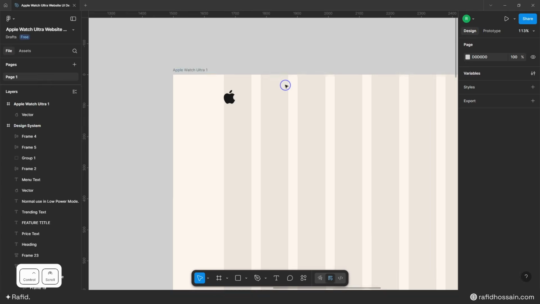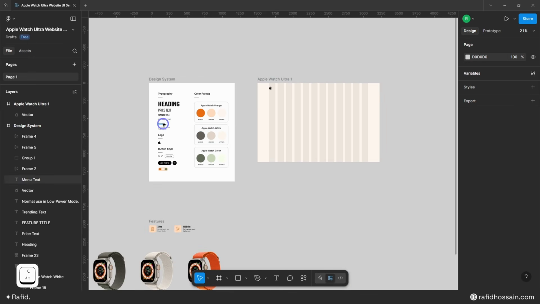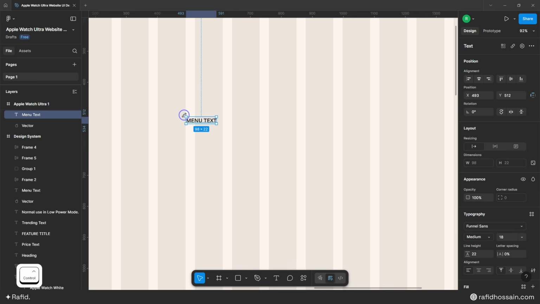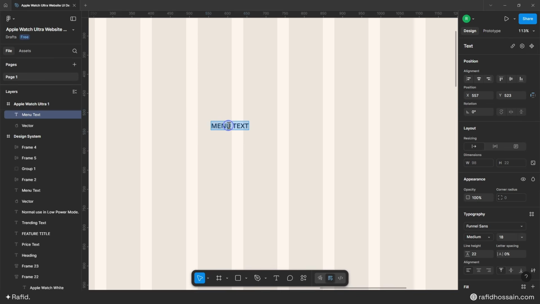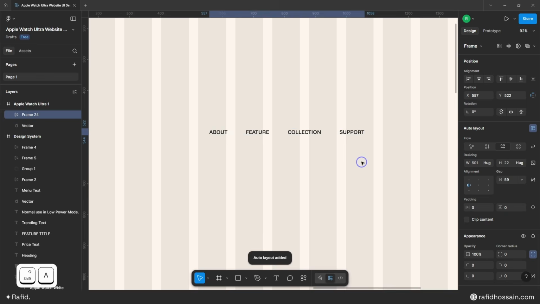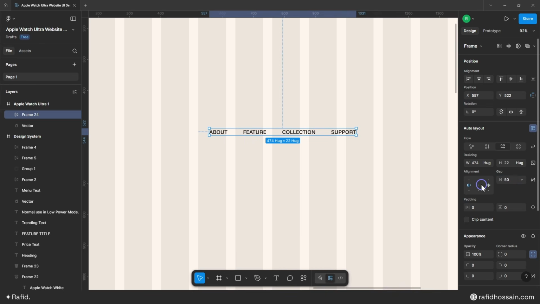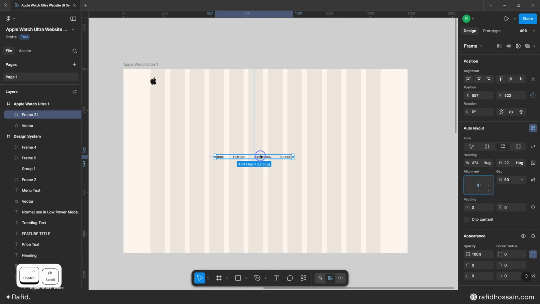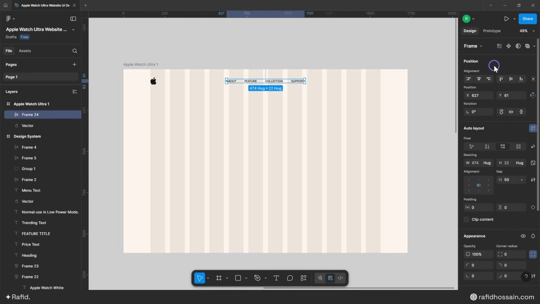Now I'll add some menu items. So I already prepared the text, so I again duplicate it and I'll add some menu items here. So I've added all the menu items. Now I'll make them auto layout. So select all of them, make them auto layout like this, and I'll add space between is 50 pixel and I'll make them center like this. Now I'll place it like this and make this center.